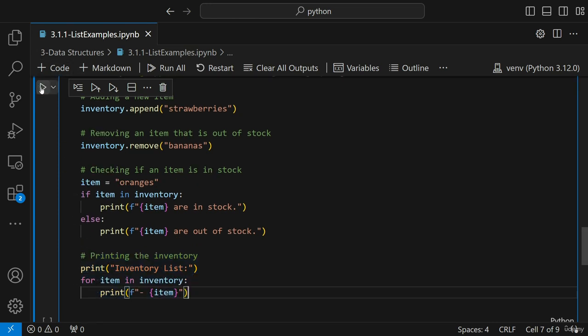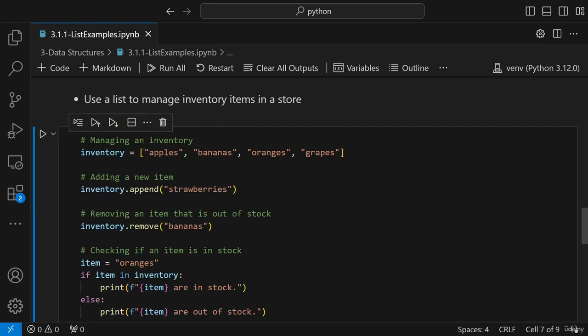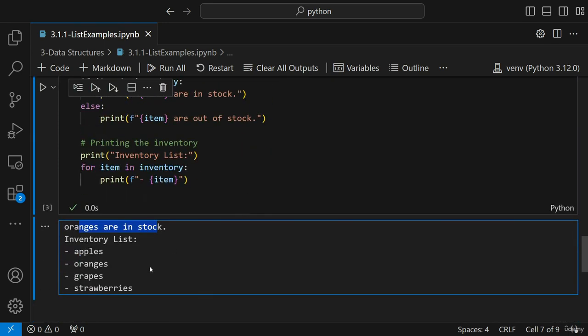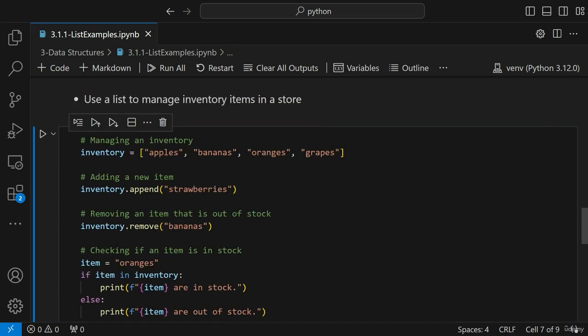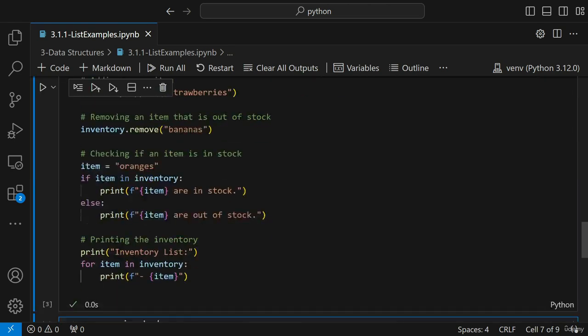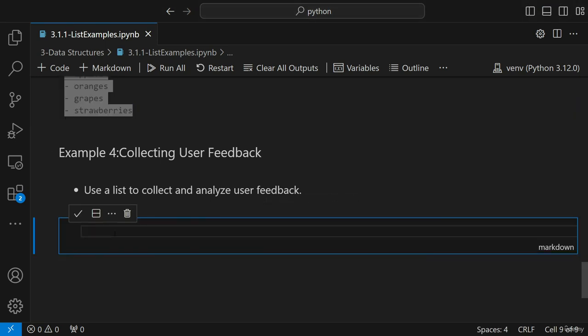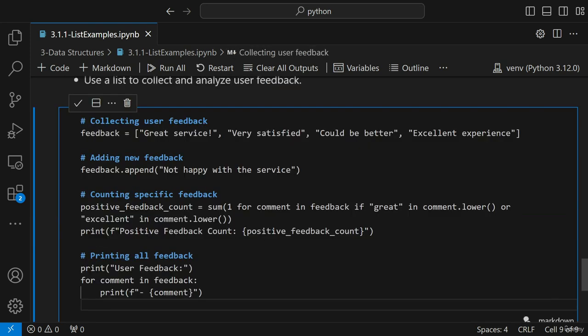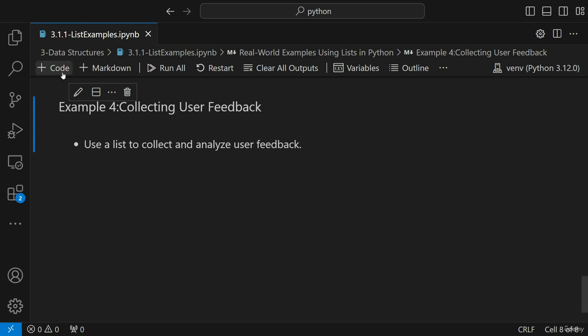So this is another amazing example. If I go ahead and execute it, here you can see oranges are in stock, since orange was already present. And in the inventory list, you can find apples, oranges, grapes, and strawberries. Now this was one more good example. I hope you are able to understand what beautiful use cases there are. Now this one, I'll just give you as a task. Please go ahead and explore it and try to see whether you are able to understand it or not.